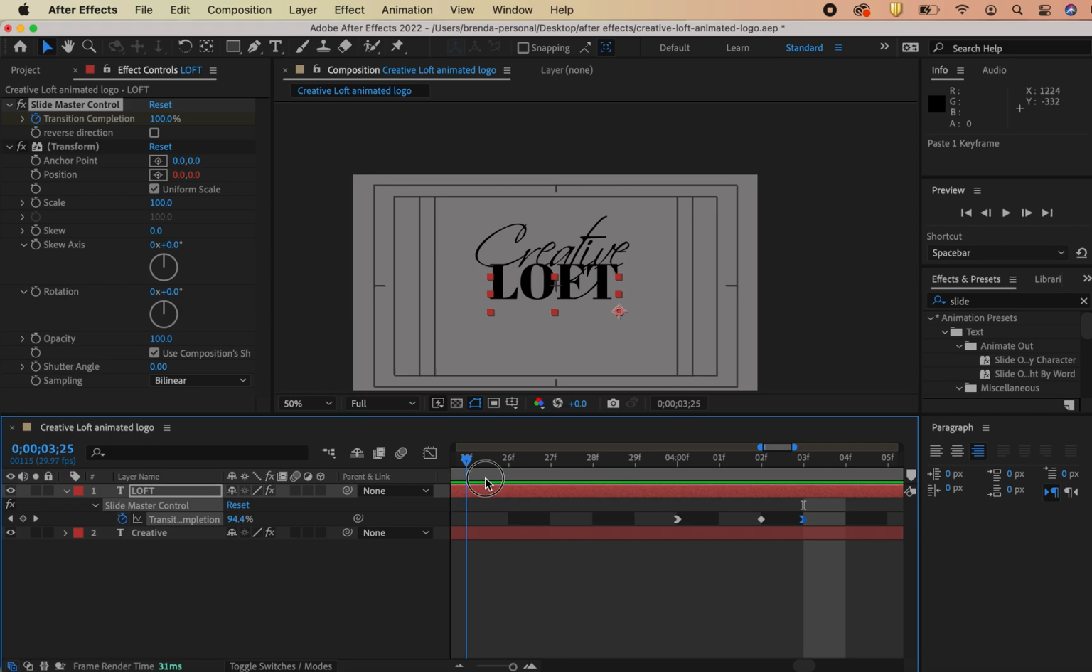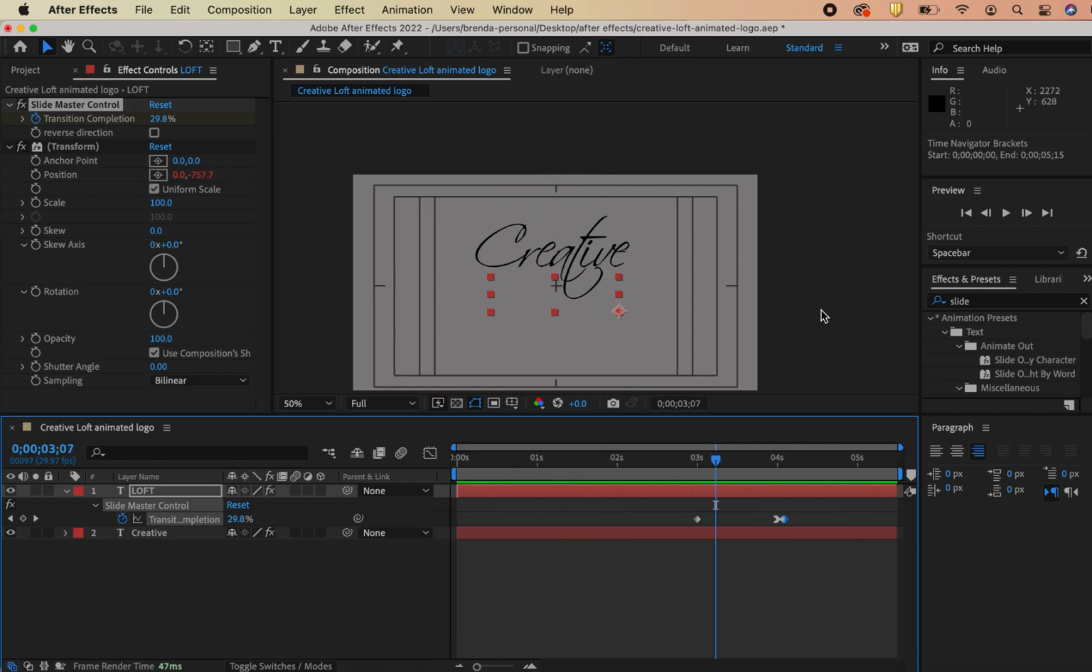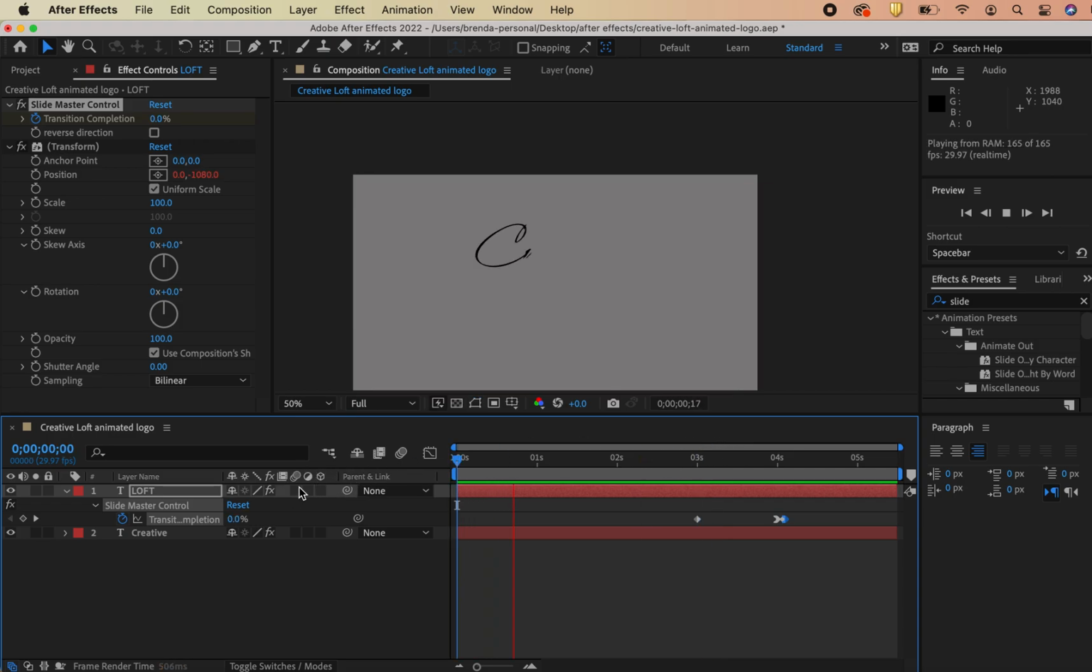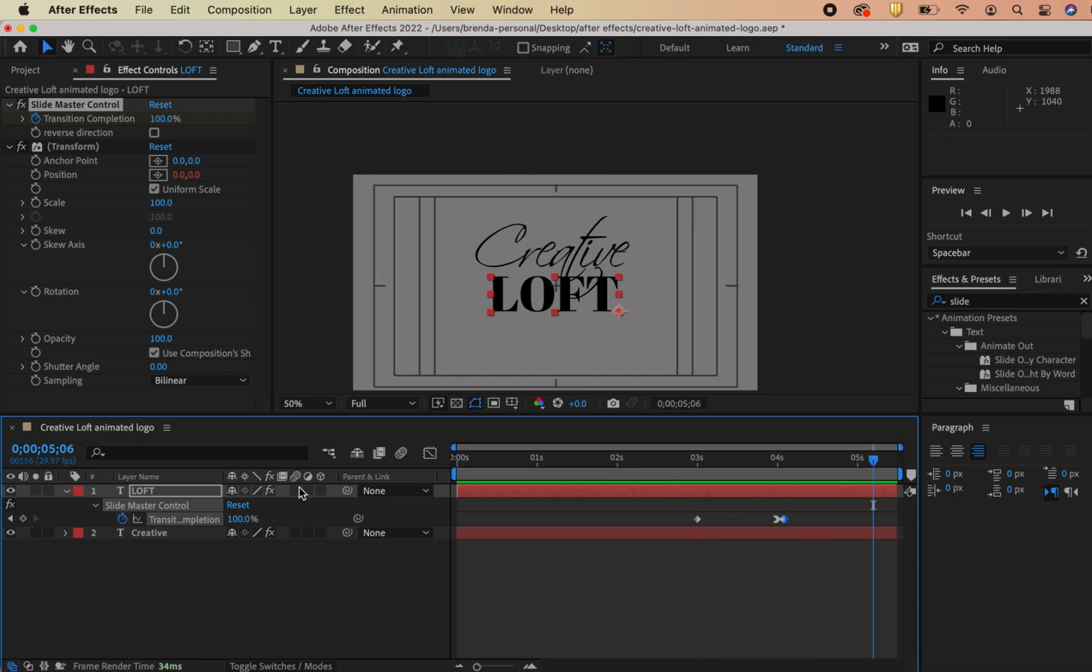And let's see. It's not bad. That looks pretty good. Let's zoom back out so we can kind of see how he works and the whole thing. Creative comes on. Loft bounces in a tiny, tiny bit. Cool. Very cool. Okay. We're going to make a shadow.